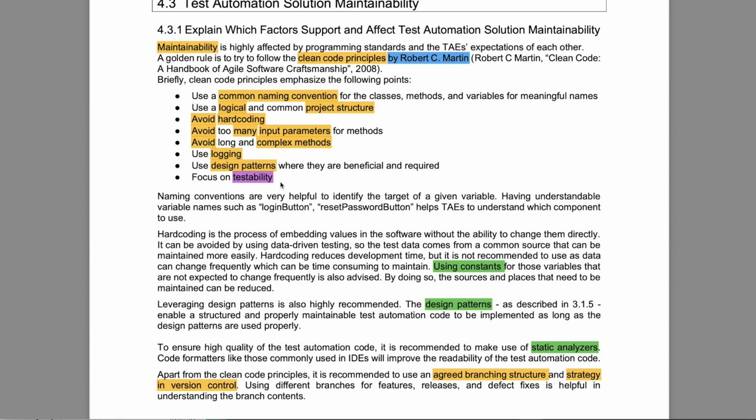Exactly. And another key aspect of maintainability is avoiding hard coding. Instead of embedding specific values directly into your code, you should try to use approaches like data-driven testing, where the test data comes from an external source like a spreadsheet or a database. This way, if the data changes, you only need to update that external source, not the code itself. Well, that sounds a lot more efficient than hunting down and changing values all over the place. It definitely is. And it makes your tests more adaptable, too.